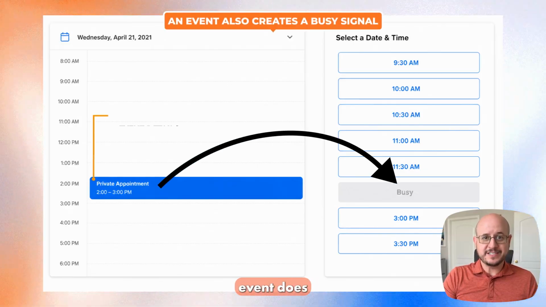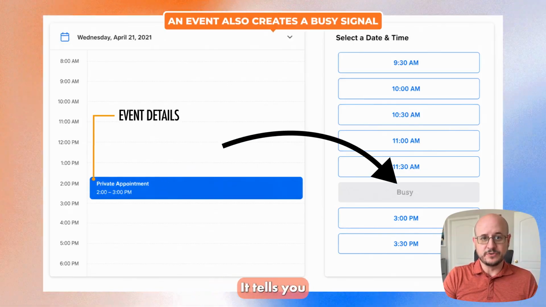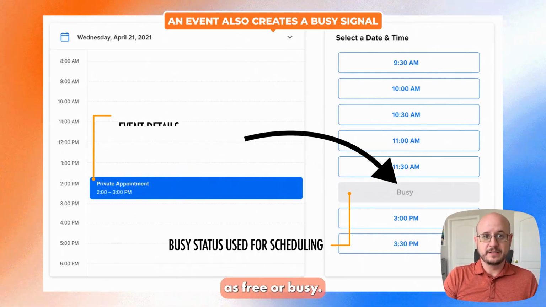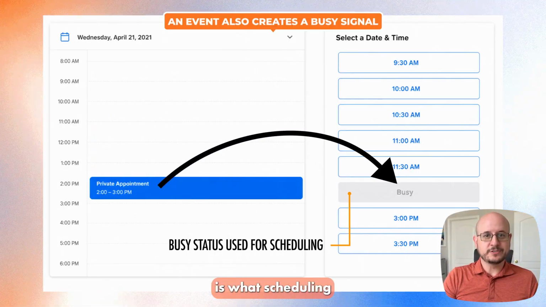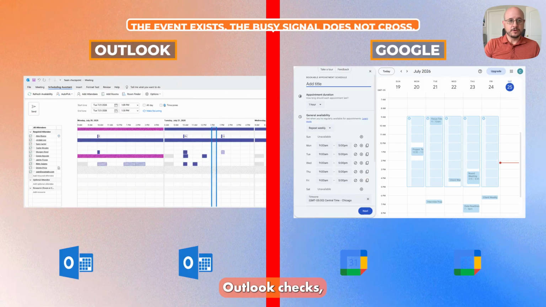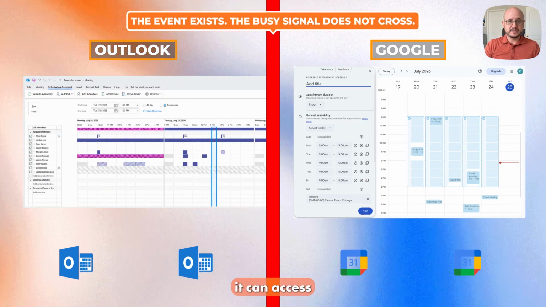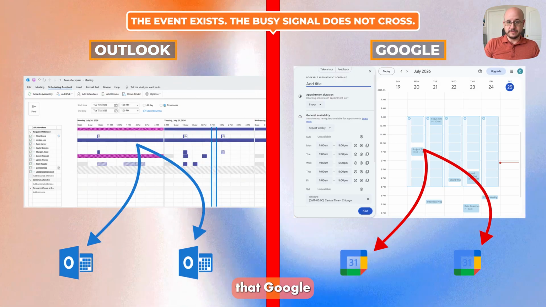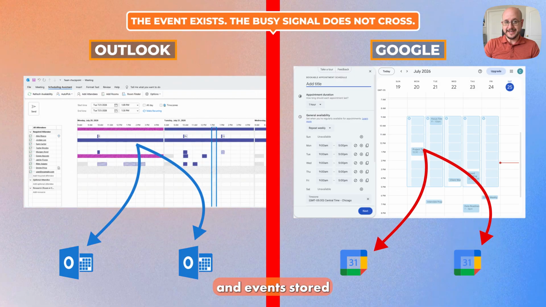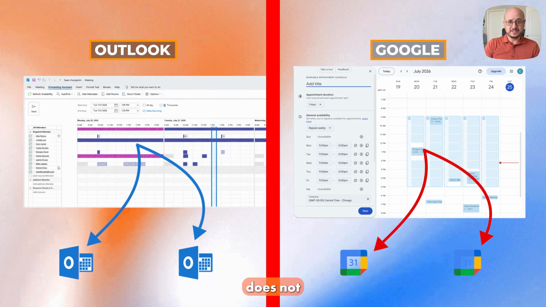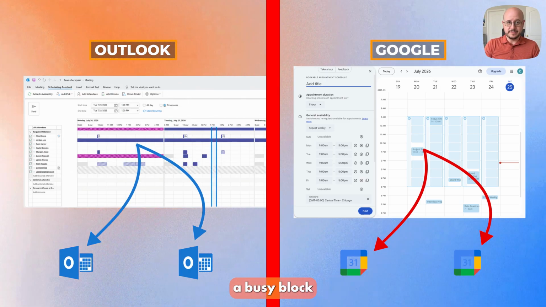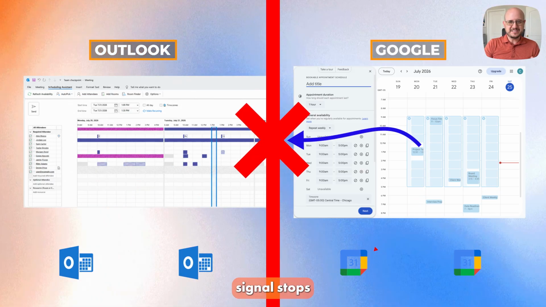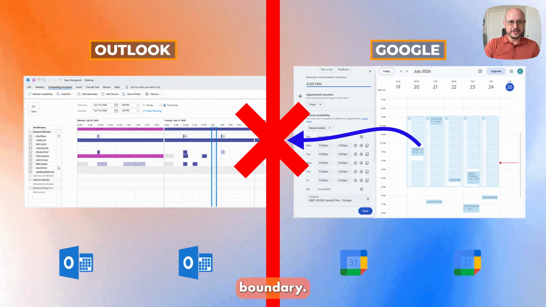A calendar event does 2 different jobs. It tells you what's happening. It also marks that period as free or busy. That busy state is what scheduling tools use. Outlook checks the availability it can access in its Microsoft environment. Google checks the calendars available to that Google account. An event stored only in Google does not automatically create a busy block in Outlook. Without a real sync connection, the busy signal stops at the account boundary.